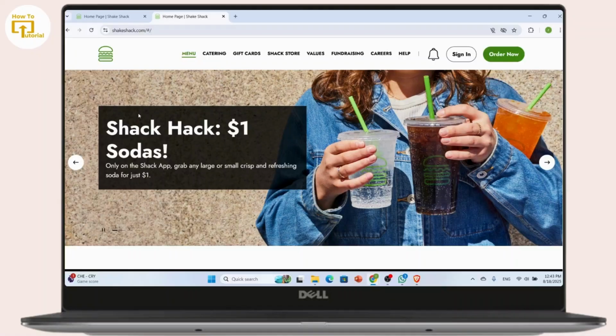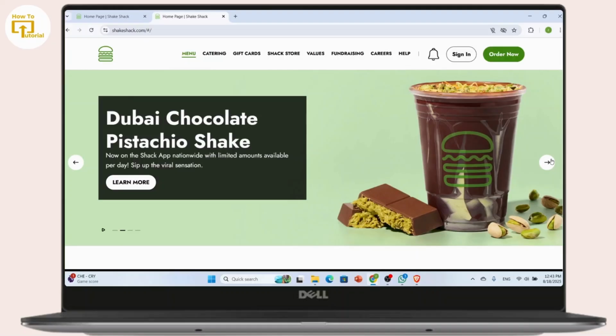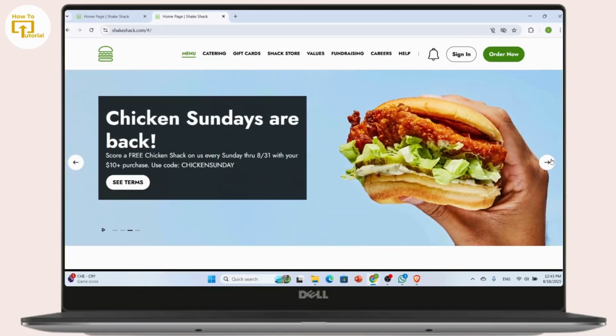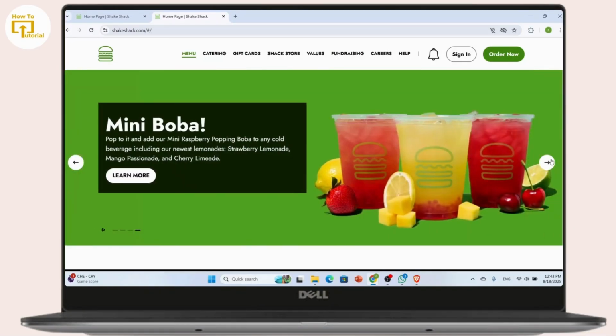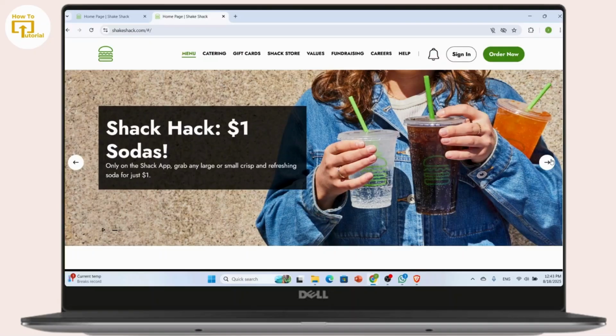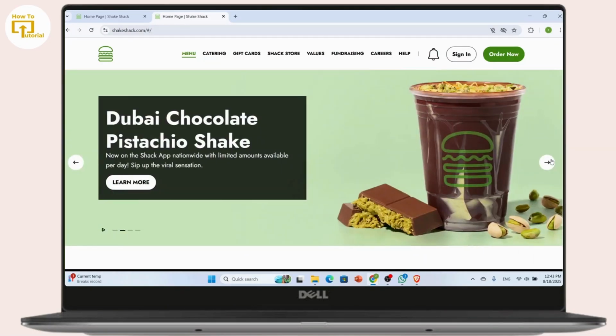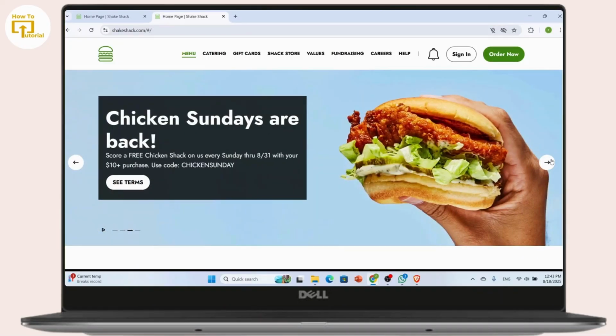Now here, simply log in with your credentials, and once logged in, you can just click on your profile icon in the top right corner and then select account settings. And from there, you can simply scroll down to the email notifications or communication preferences, and there you can toggle on or off different types of emails like promotions, order updates, and reward notifications.